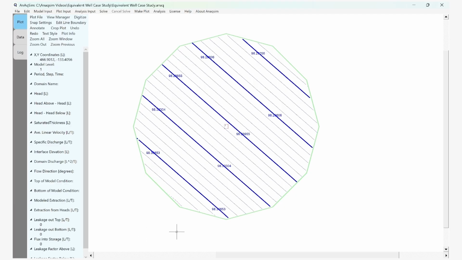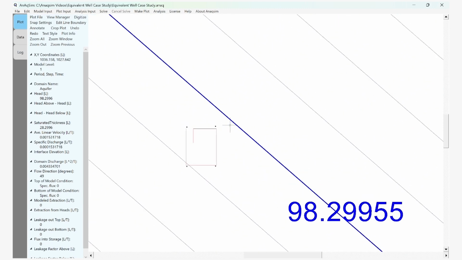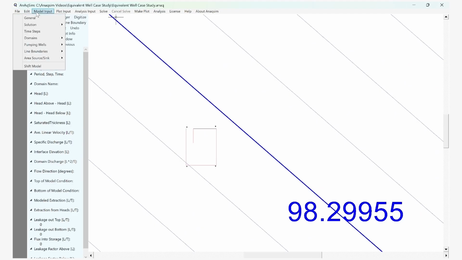So next we want to add some internal boundaries. In this model, we're only going to have those 4 wells that are located at these points here. So we will go to model input, pumping wells, and we're going to specify the head. We're specifying the head because we know how much we need to draw down the groundwater so that we can start excavating.